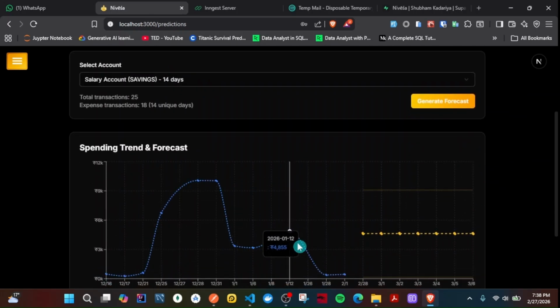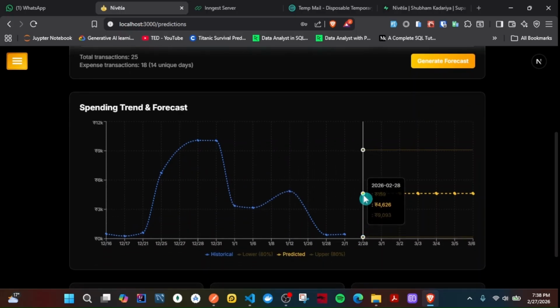This blue pattern shows all of your spending habits right now, and this yellow is the prediction. This is the upper limit, and this is the lower limit. Your upper limit is 9,000 and your lower limit is 159. Right now the average is 4,625. These are the predicted values.